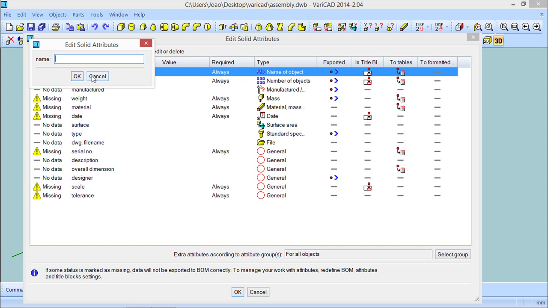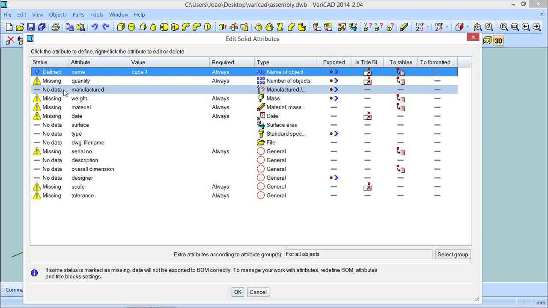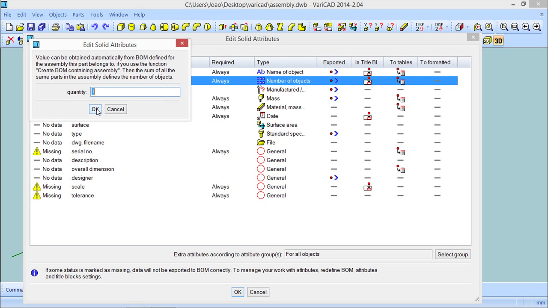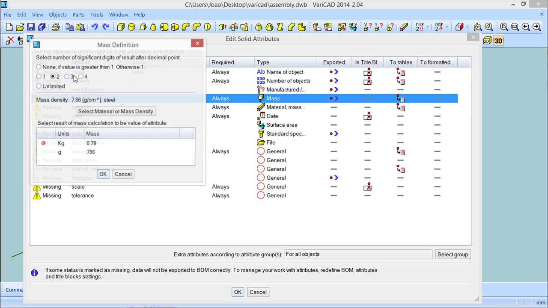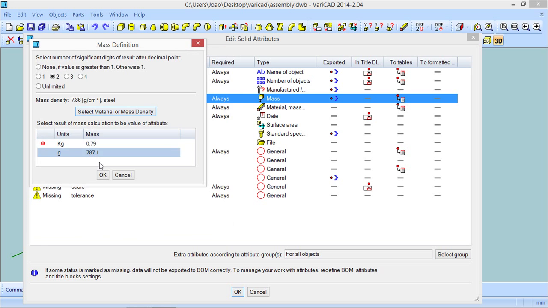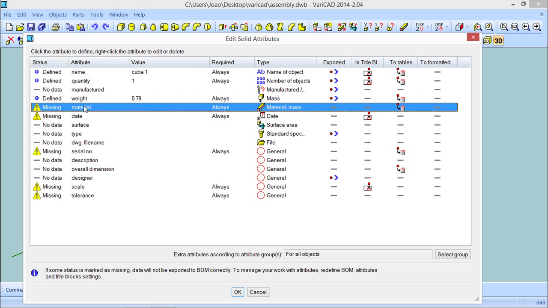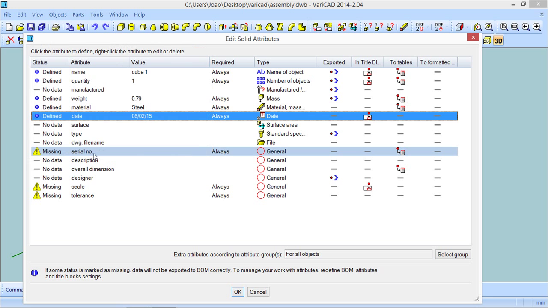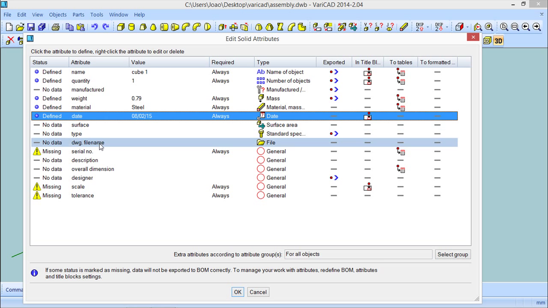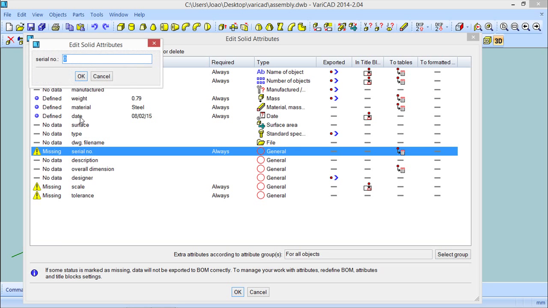Name, I will call it cube1. Quantity, just 1. Weight calculate, so I will select material, let us say steel. Okay, very good, material steel. Date can be this date. Serial number, I will call it serial number 1.